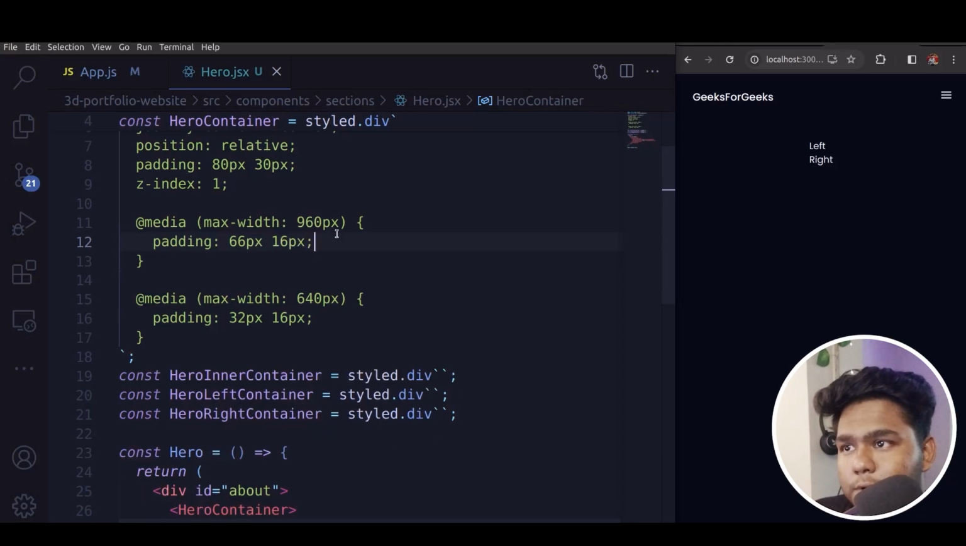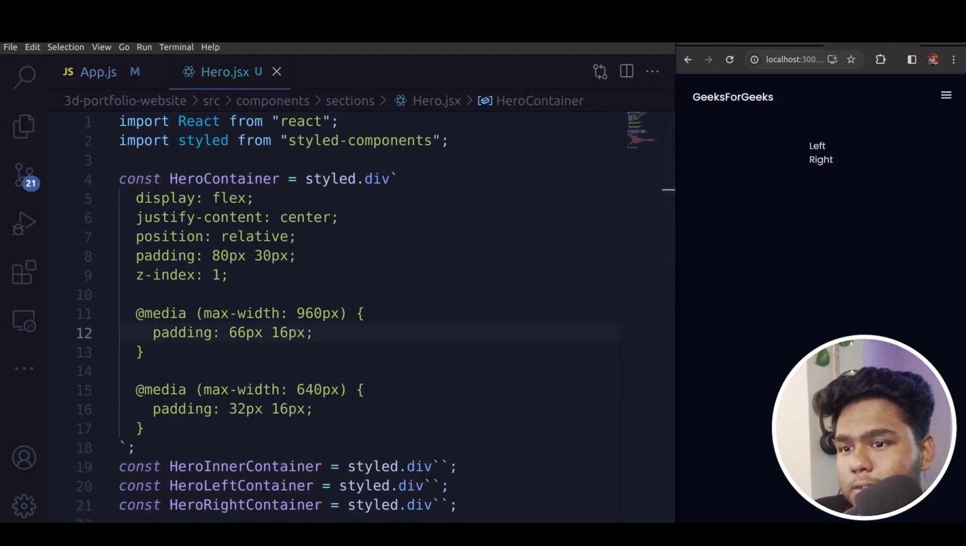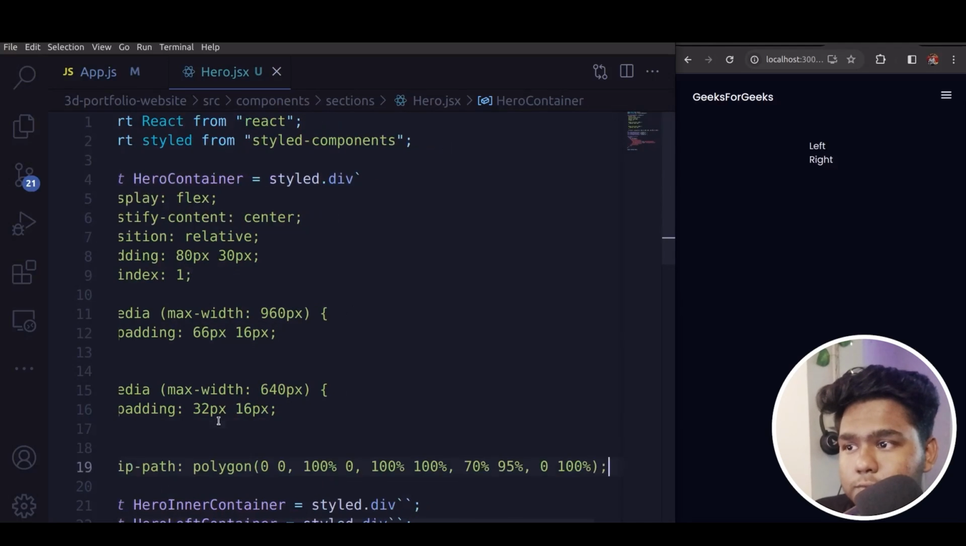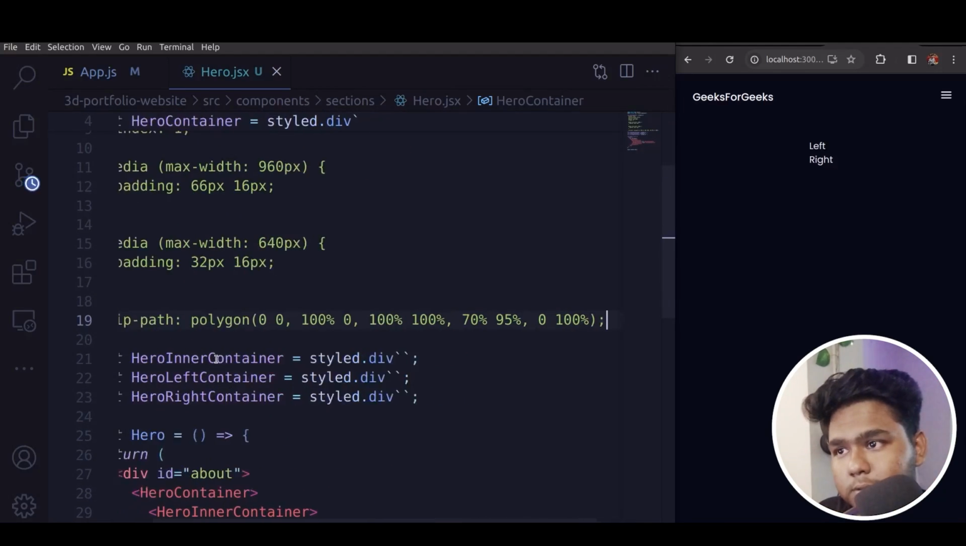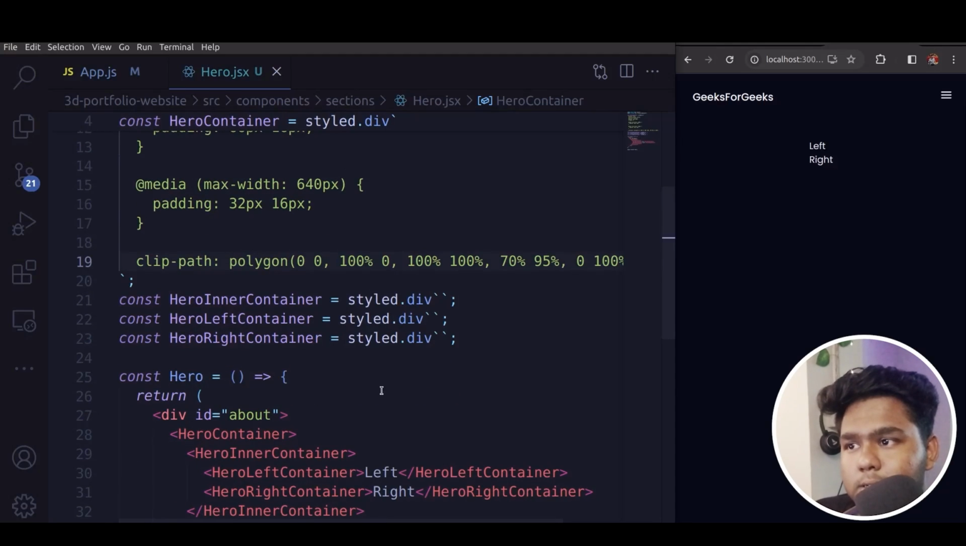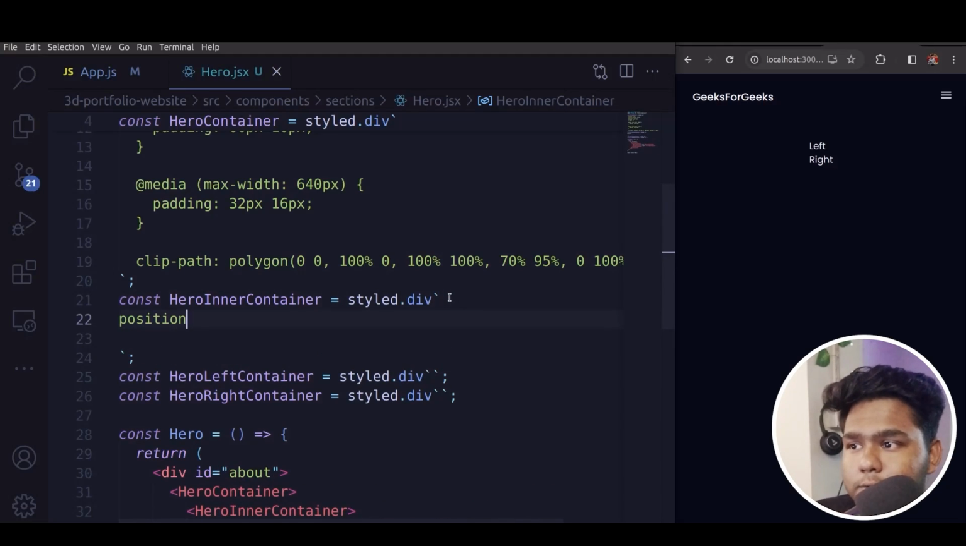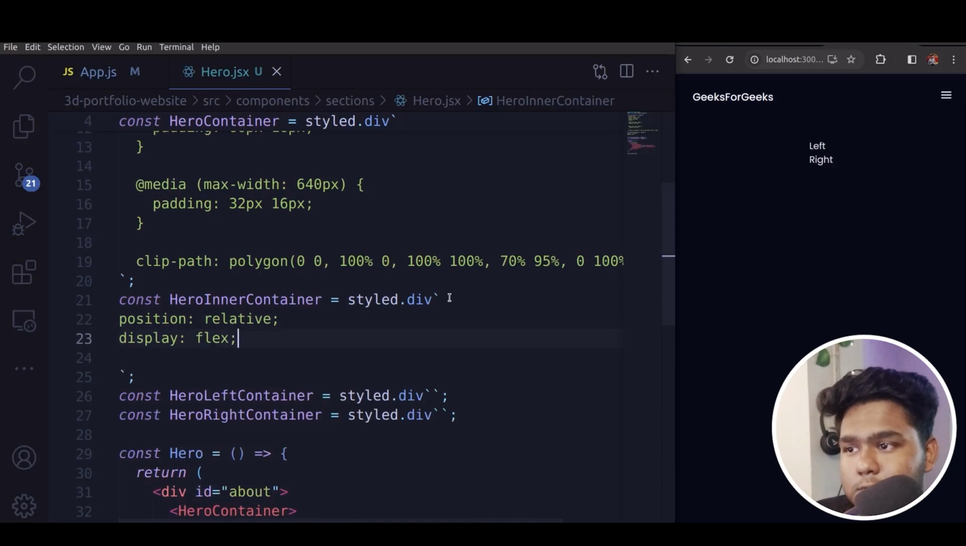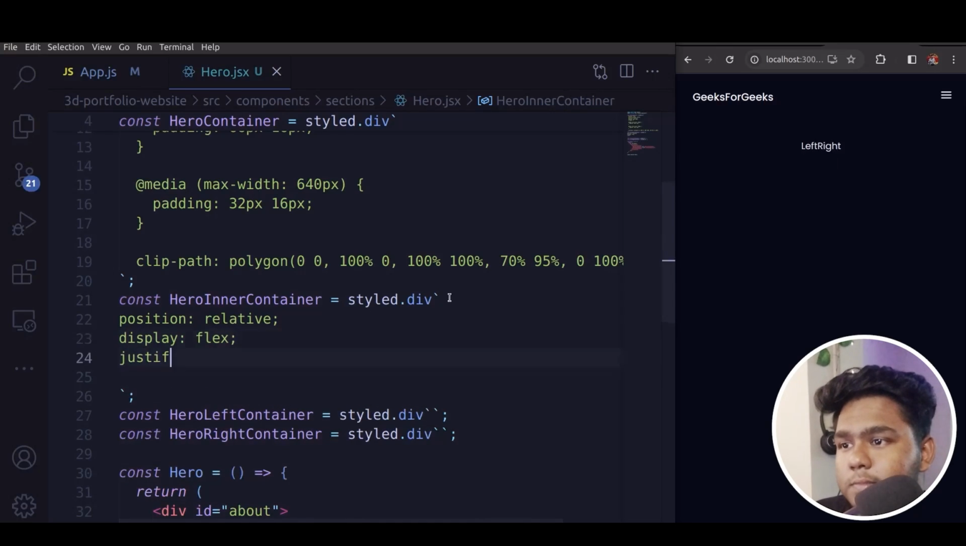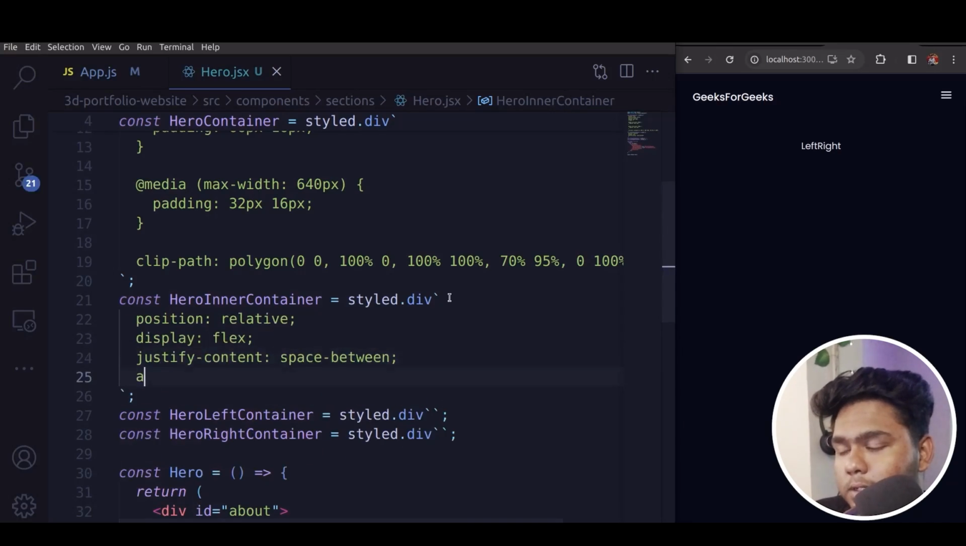Okay, so that is our hero container part, and let us add a clip-path. You can copy that one from my text that I have pasted. Now let's get started with the hero inner container. I will give it a position relative, and then a display of flex, and then I will add justify-content space-between, and after that I will align the whole thing.